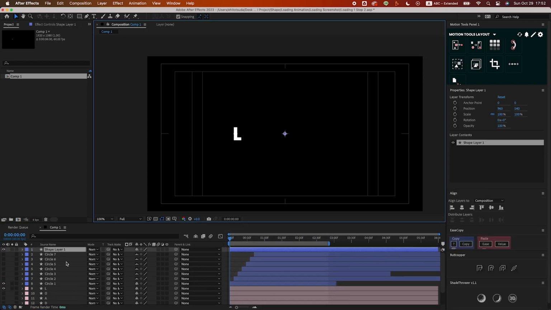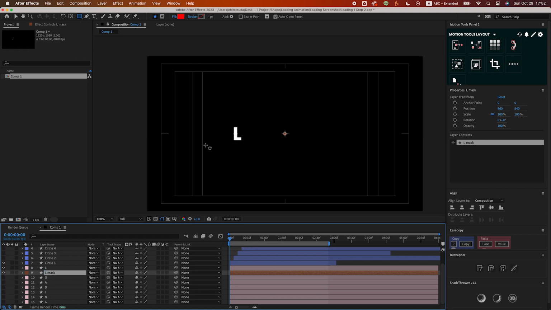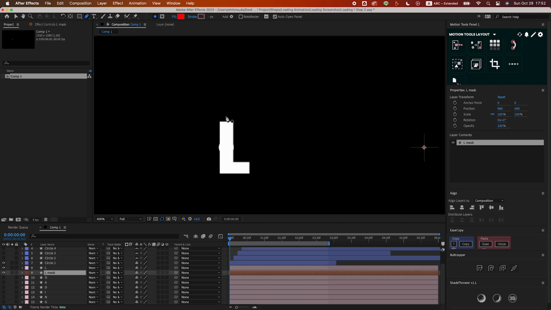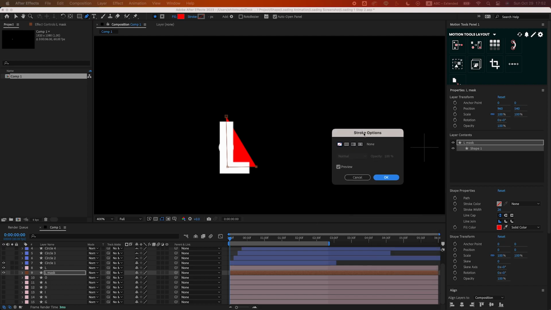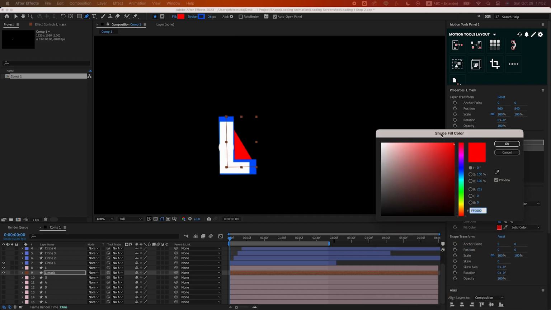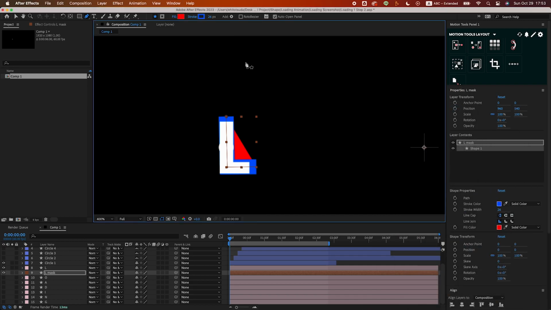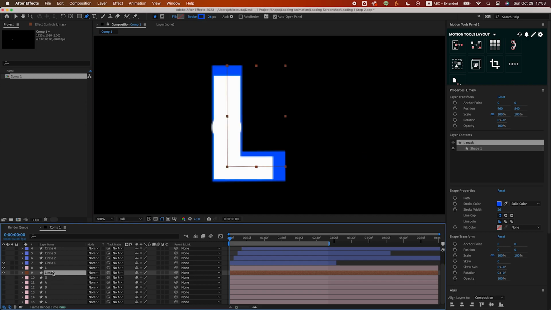And then I will make the text mask layer, so L mask. I use a path for this mask. So I follow this L text, and we don't need a shape fill, we only need a stroke. So I modified it. Okay, good.